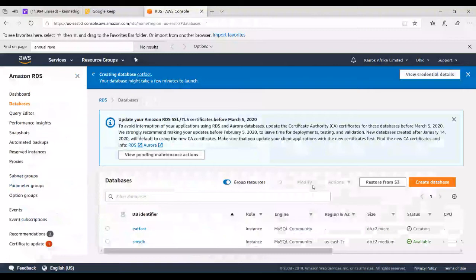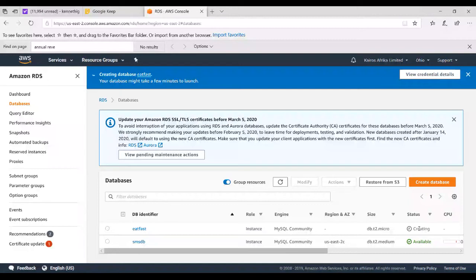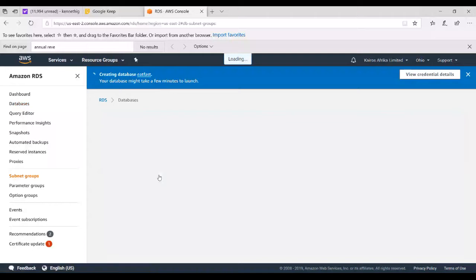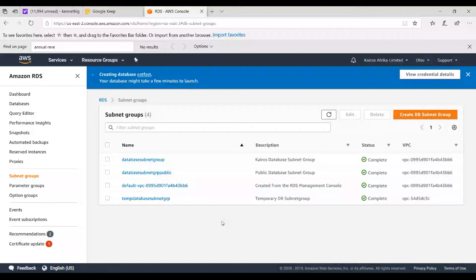At each point during the process, the status of my database creation is shown here. It will take a bit of time, so I'll use that time to show you a little more about the networking options that I choose. Now, subnet groups. I have 4 different subnet groups here, and each of them has certain definitions.